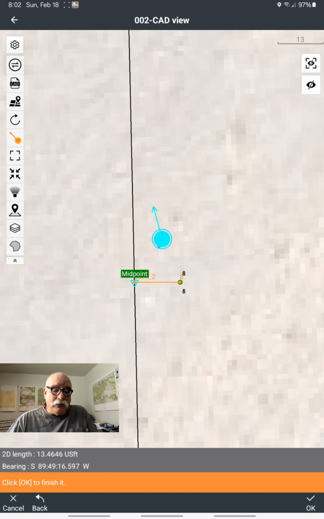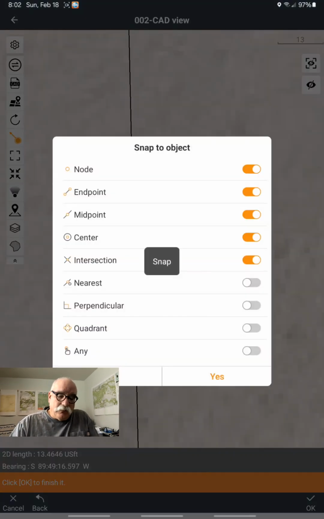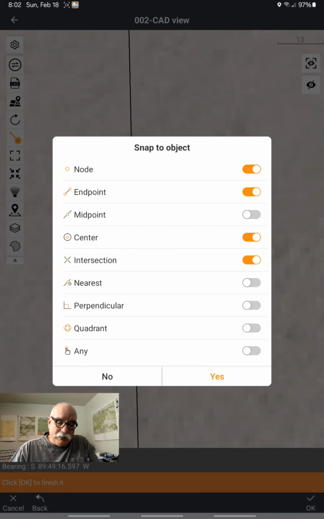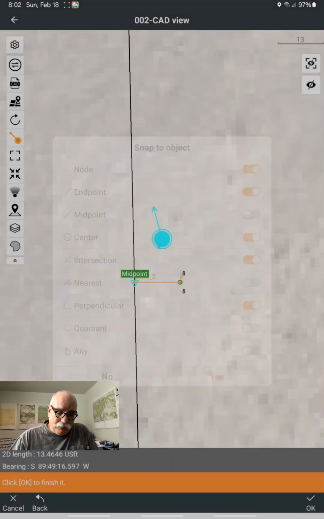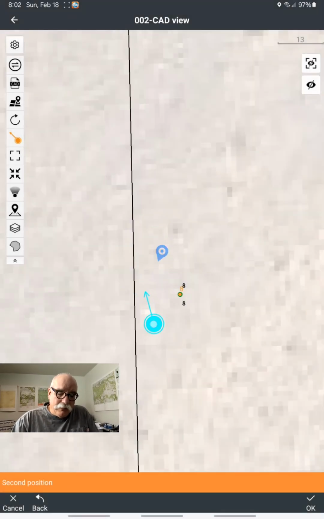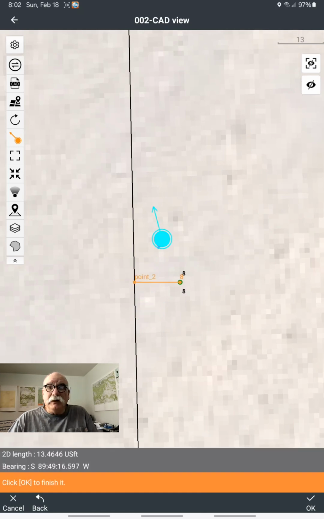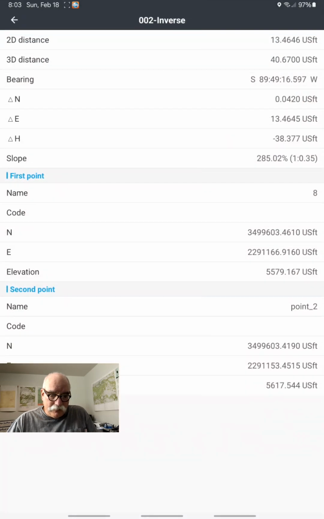That may not be what I'm interested in, so I'll turn off the midpoint and go to the perpendicular. And now I can pick the perpendicular on the line, and 13.46 is the same distance, but it's a different point. Of course, if I click on OK down here, there's the calculated point.